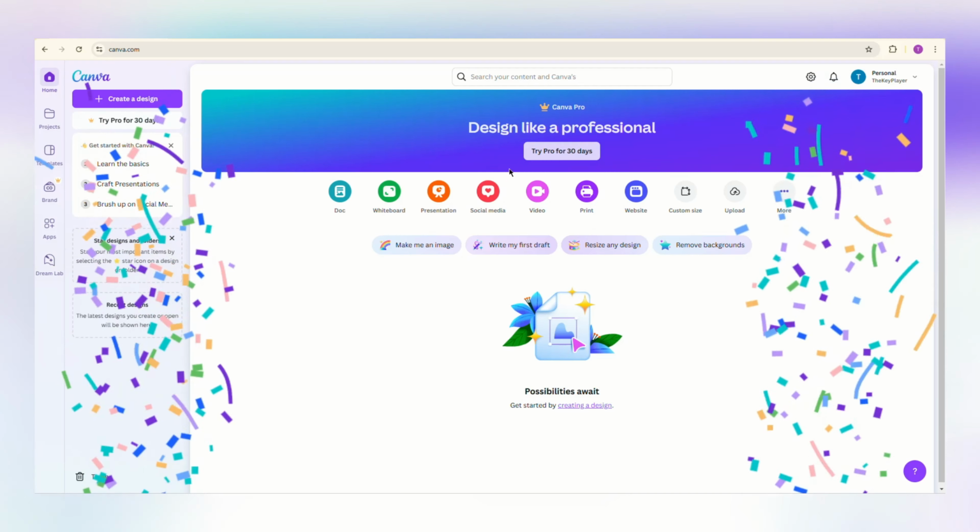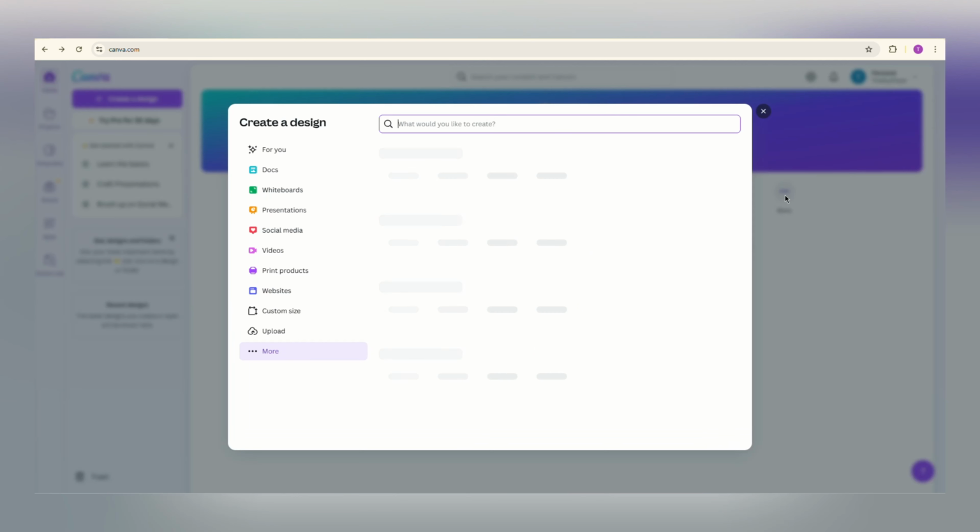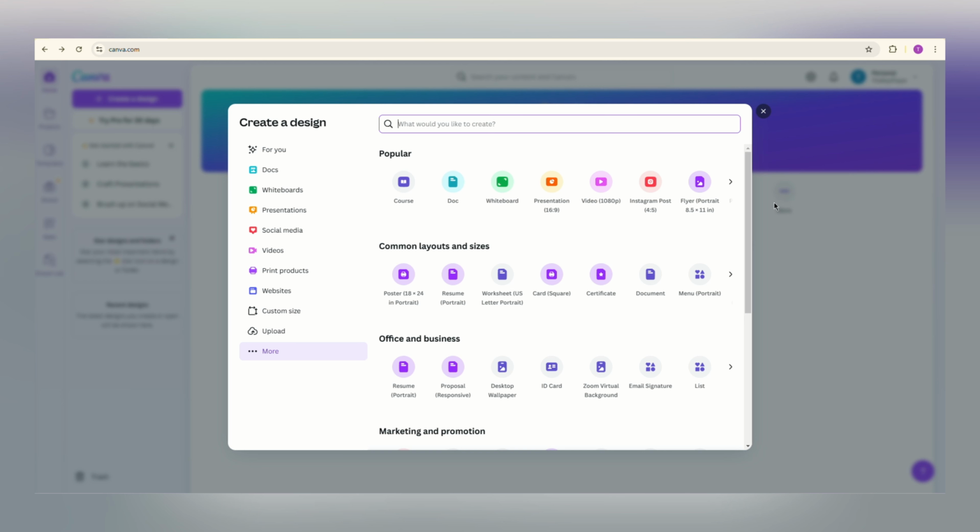Yes, we're in. But before we can create, we got to figure out how to navigate this platform. We are on the home page, and the first thing you may notice are the different icons going across the home screen. These are shortcuts to help you decide what type of project you would like to create. Today, we're going to click on More, and it's going to open up a menu with more options. I'm selecting Flyer, but you choose the option that works best for you. The tools are the same regardless of what option you select.